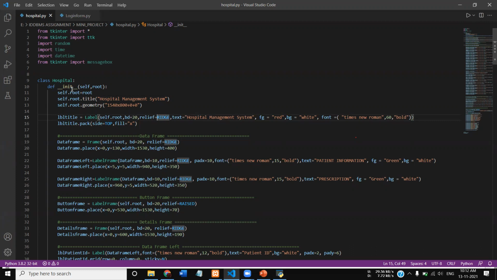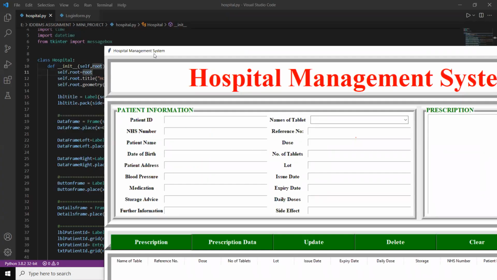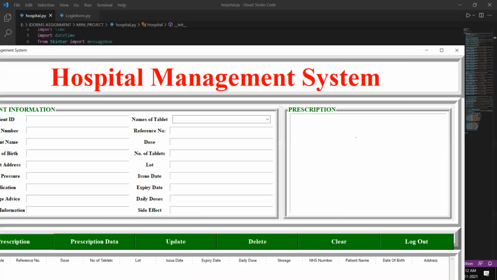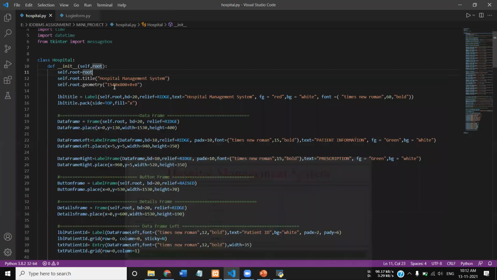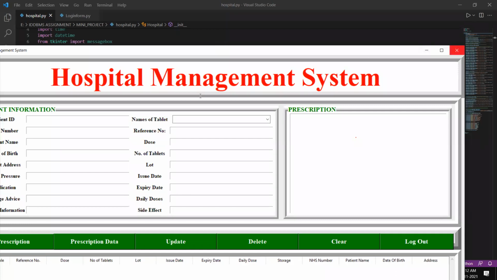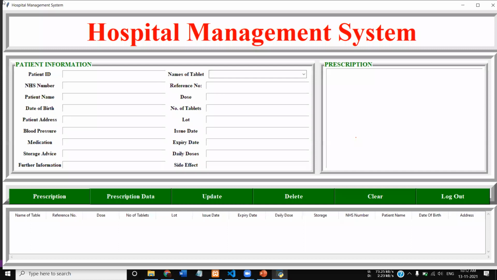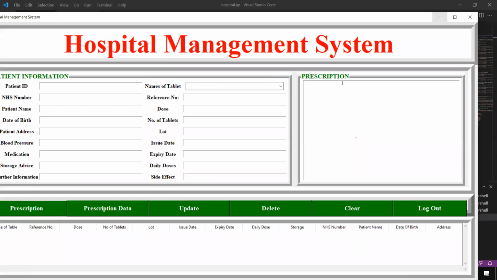So we design one function here, init, self, root. Self.root means the window. Then self.root.title equals Hospital Management System. This is the title of our form window. Then self.root.geometry 1540 by 800, which means when we run this code, the window starts from the corner of our laptop or system.